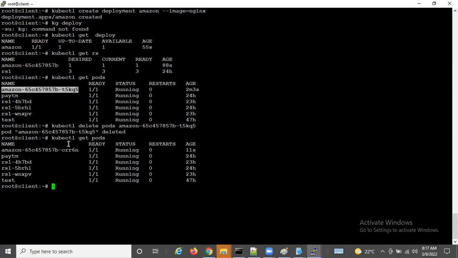Now you can see that the pod name got changed. Why? A new replica set? No, it's a new pod. Who has created this? Is it the deployment or the replica set? Replica set. Who said the deployment? The replica set is responsible for creating that, not the deployment. You have to be very clear in this area.